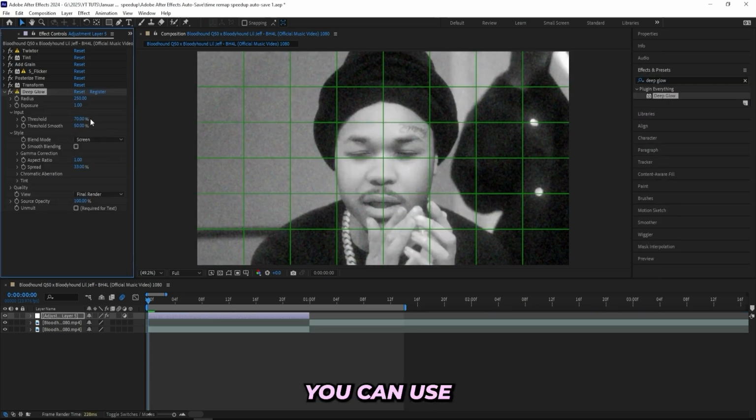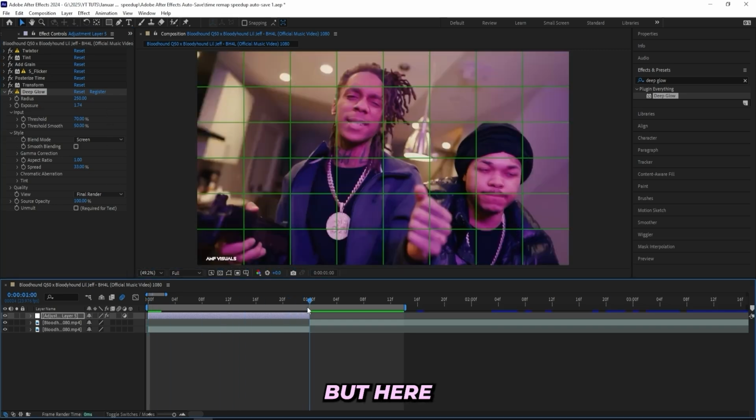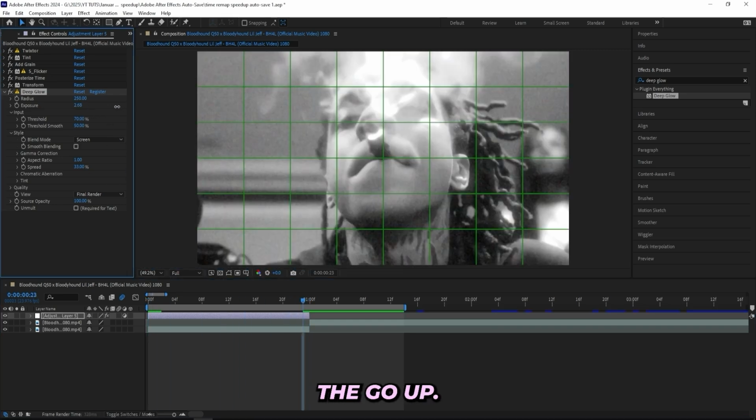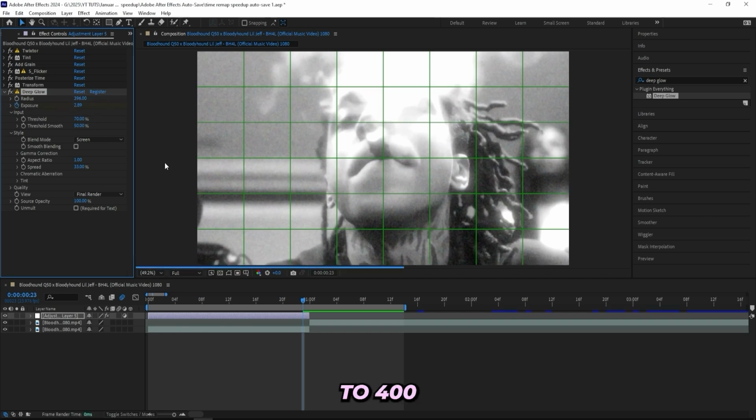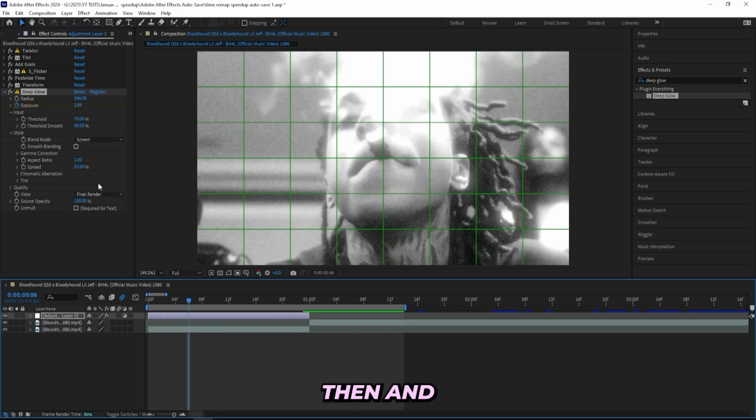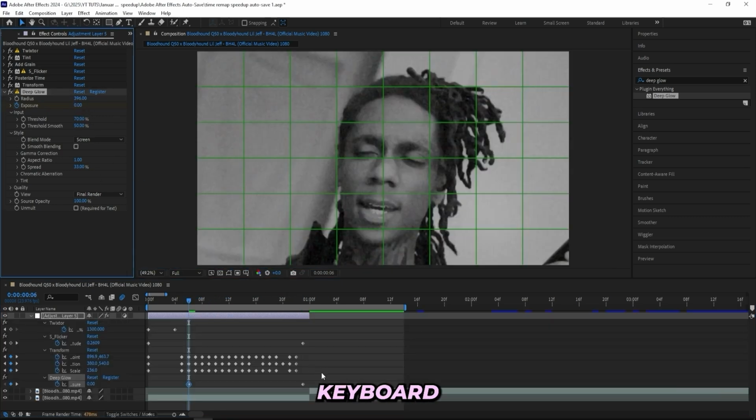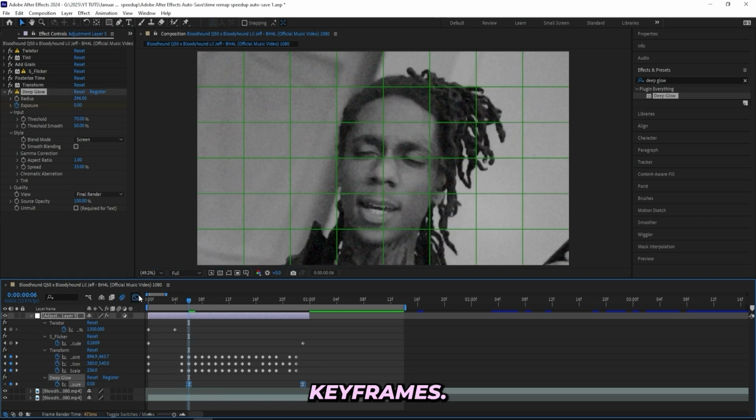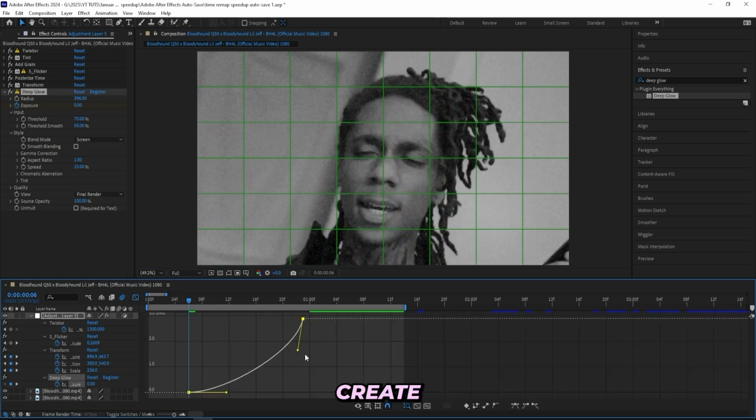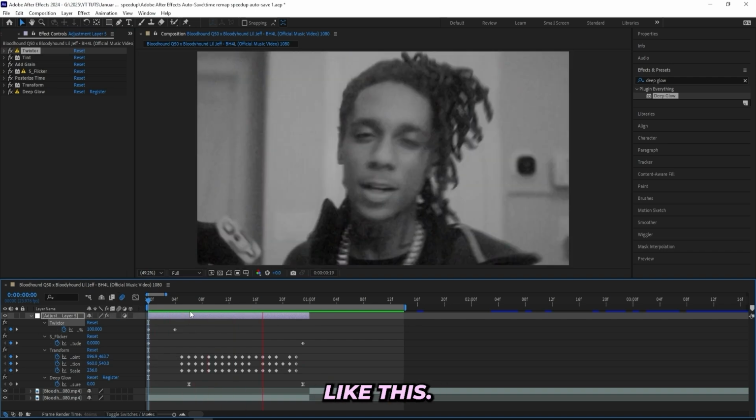If you don't have deep glow, you can use the stock glow inside of After Effects. But here for this last frame, I'll be turning the glow up. Let's do like 2.8 and turn up the radius to 400 like this. And then over here, I'll turn it down to 0. And I'll press U on my keyboard to view all of my keyframes. And let's create a graph to look something like this. And right now it looks like this.